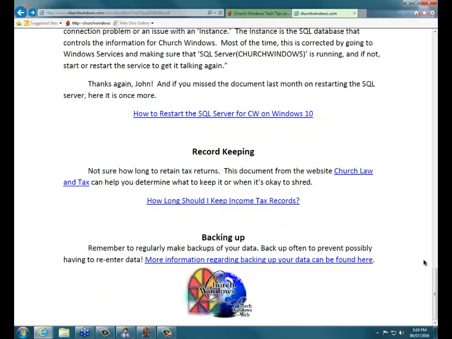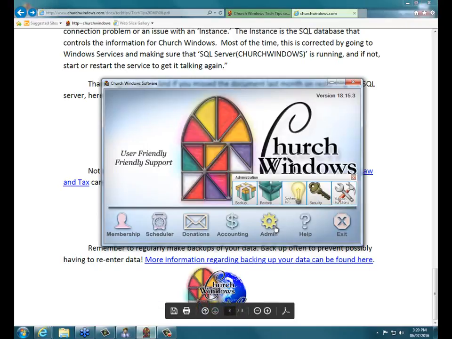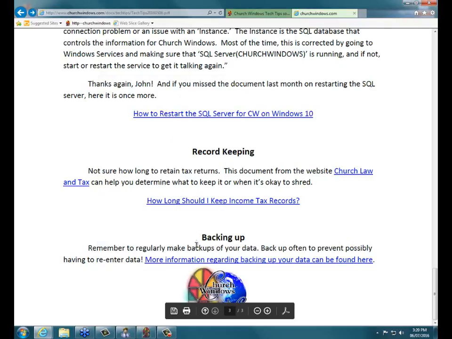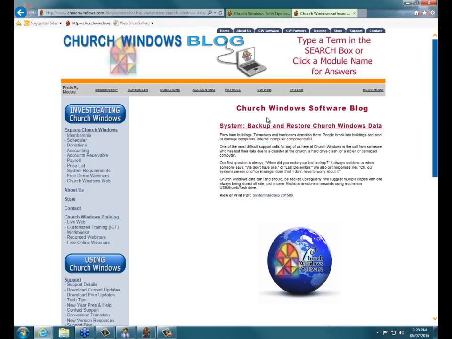Last but not least, and we include this in every tech tips because we can't stress how important this is. I think I heard Van on a call with somebody earlier where they'd done something with their data and it was messed up, and they hadn't ever made a backup. You should always be making backups of your data regularly, not relying on Carbonite or some third-party backup. Talking about the actual backup in Church Windows, if you go to Admin, you'll see there's backup. We also have here in the tech tips a link where it says more information regarding backing up your data. If I click on that, it takes us to a blog topic, system backup.